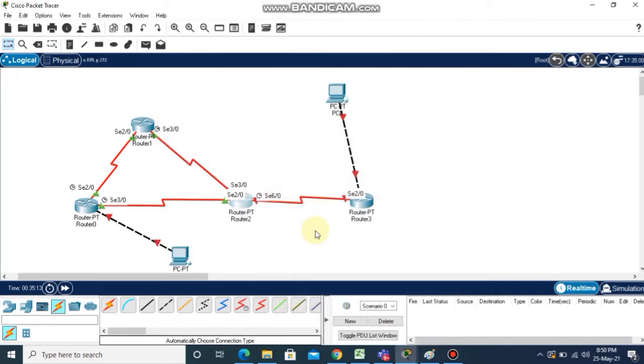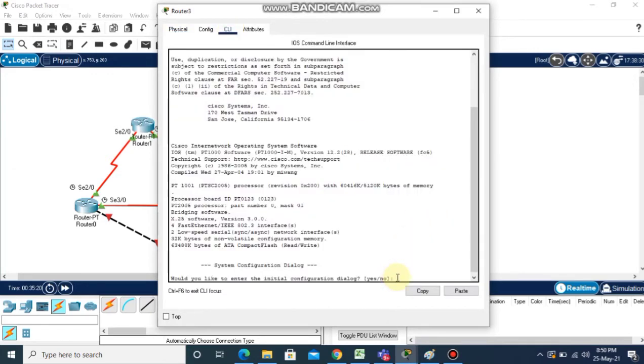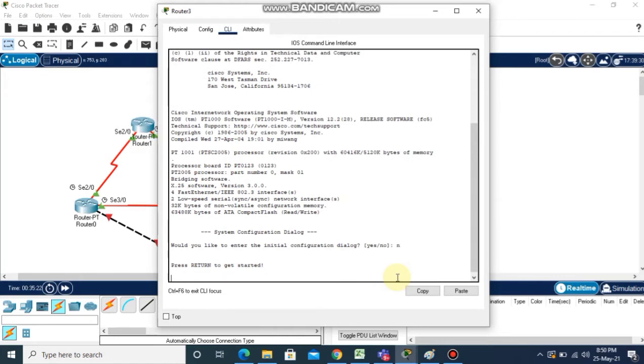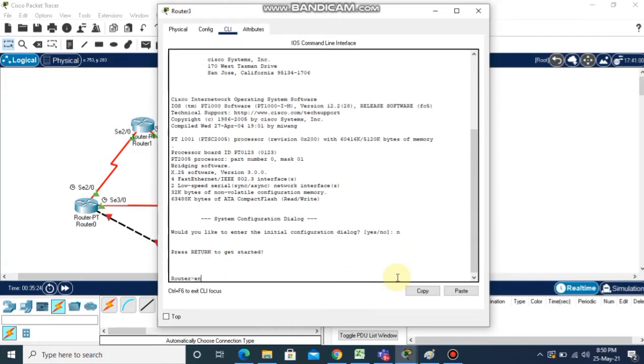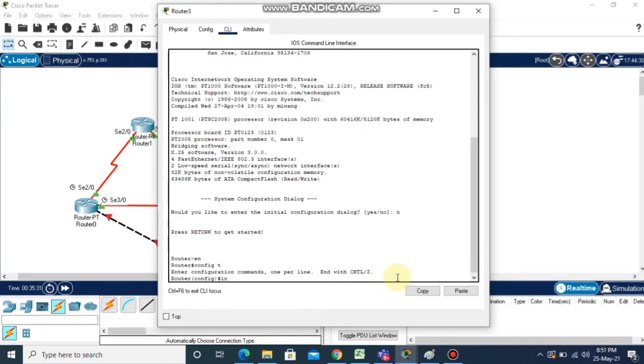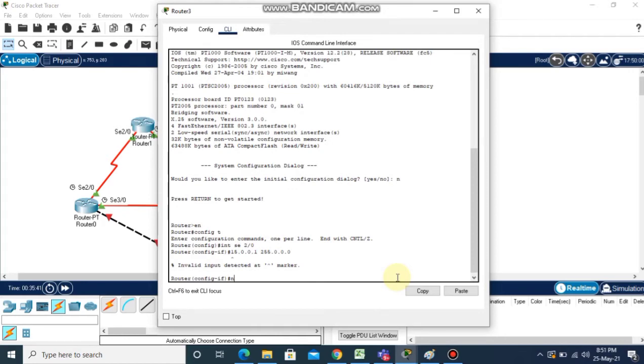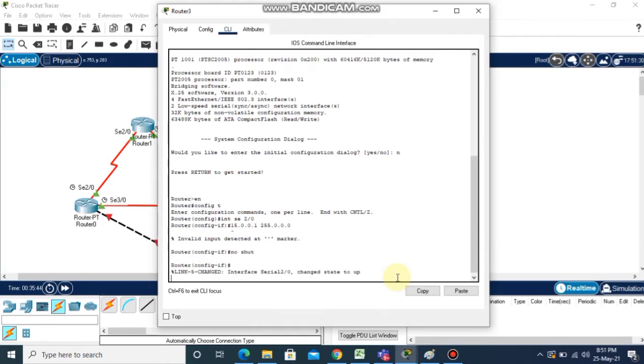Similarly, we will configure router 3. We will assign IP address over here. First we'll use the keyword enable and config T. We will access the interface 2/0, and now I'm assigning IP address over here.